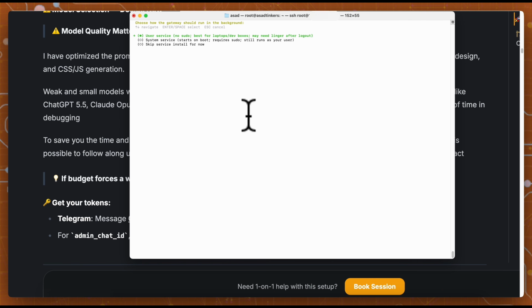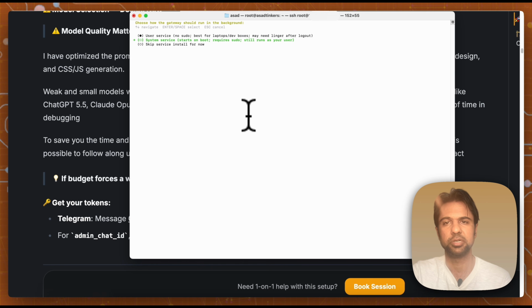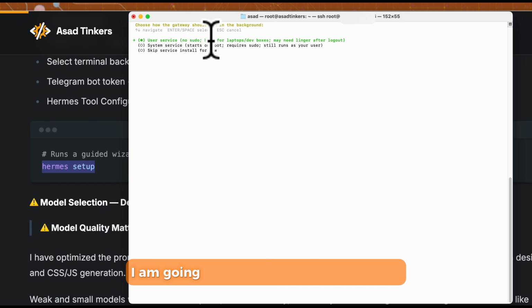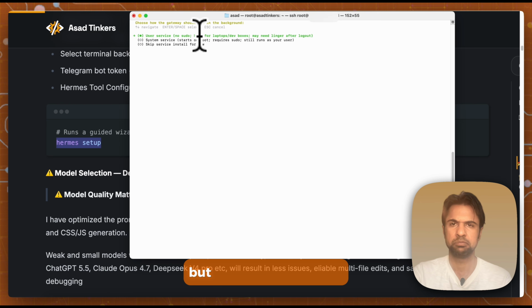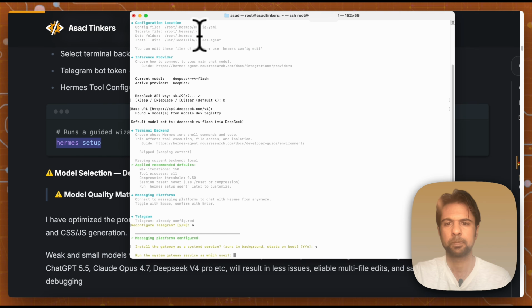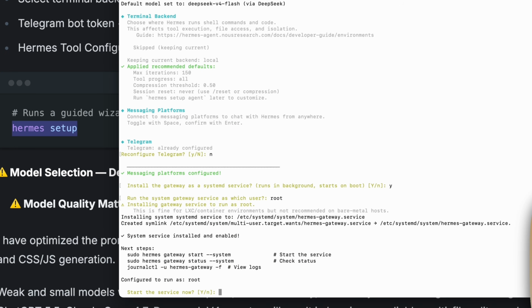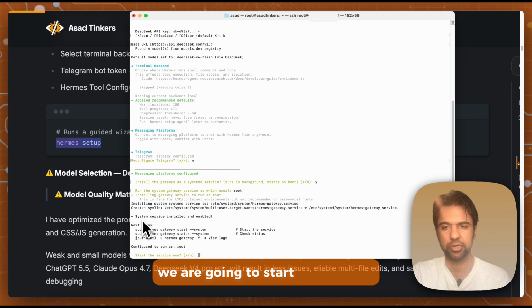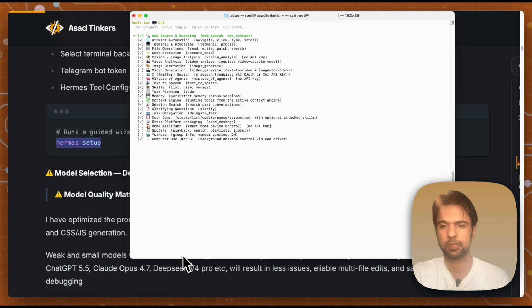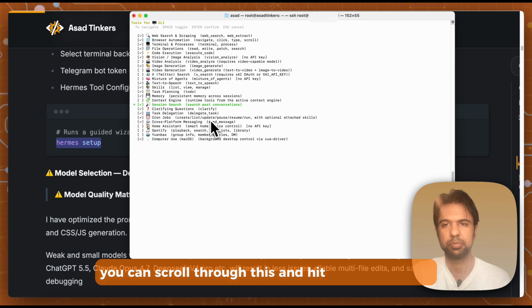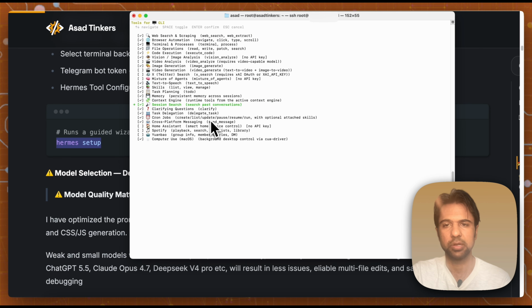Now it's asking if we want it to be a user service or a system service. I am going to run this as a system service, but either option is fine. We are going to start that service now. It's going to ask you to set up the tools that you want to set up. You can scroll through this and hit space to enable anything else you kind of want to see as well.